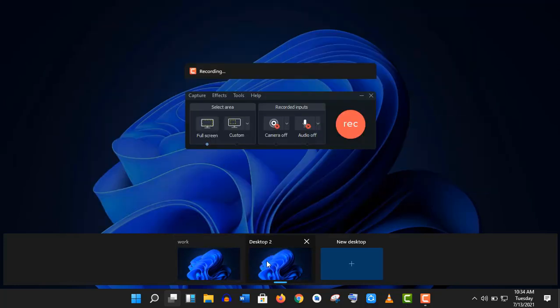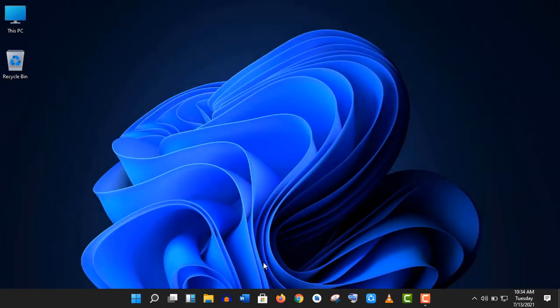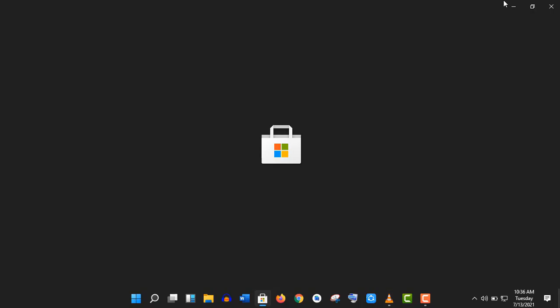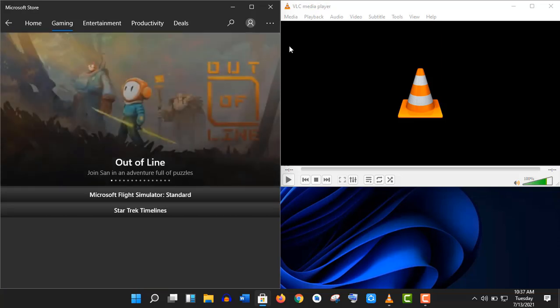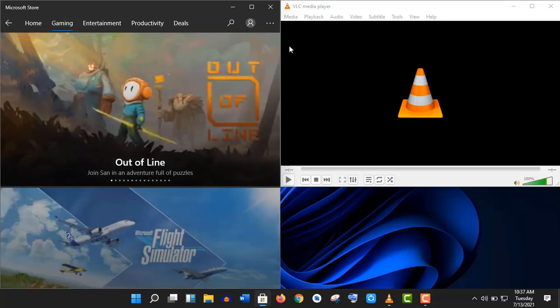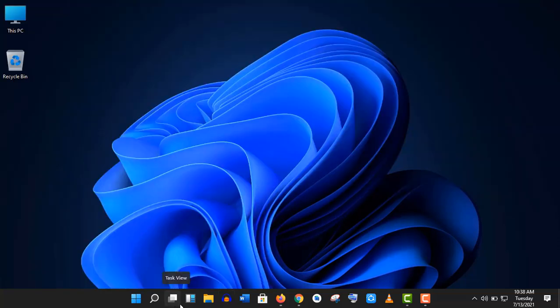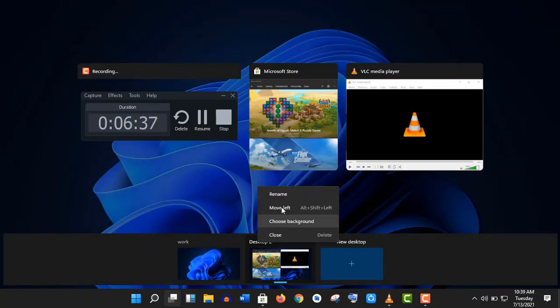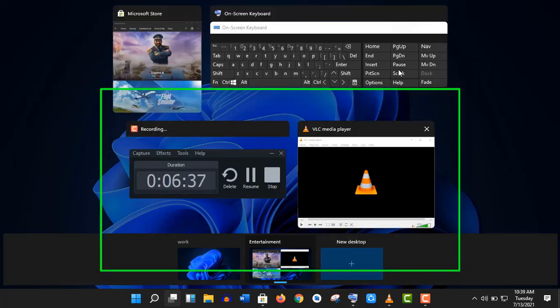Now open another desktop. Maybe this desktop is for your leisure time. For instance, you like to watch some songs or movies. Or maybe you would like to play your favorite games. Now let's open the Task View app again and rename the second desktop like entertainment.